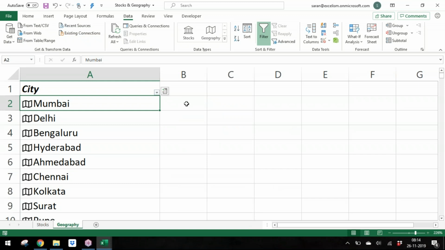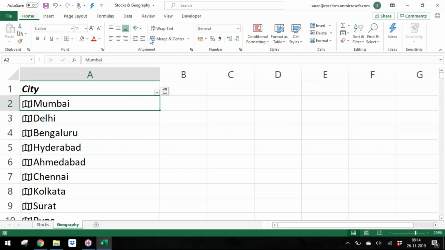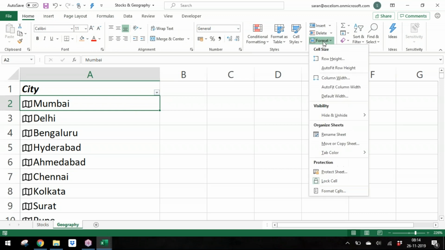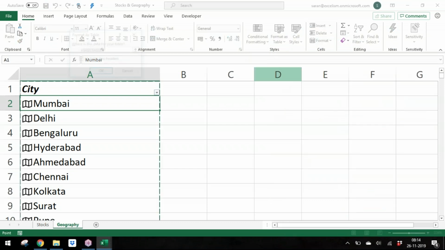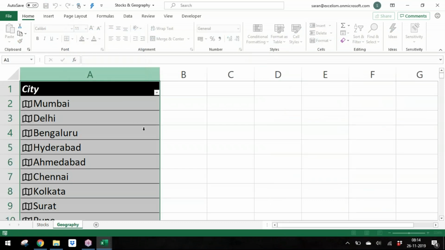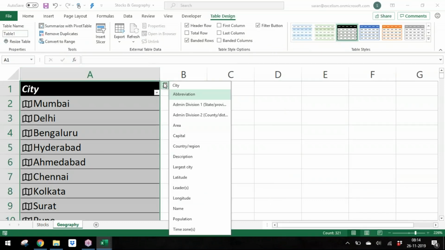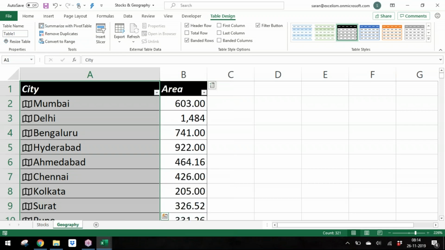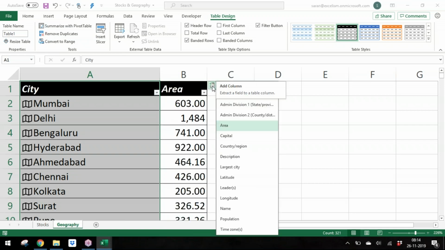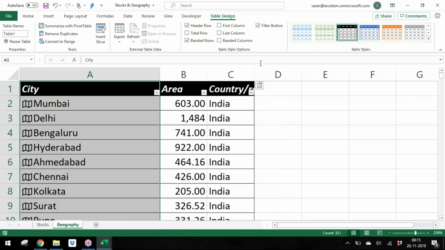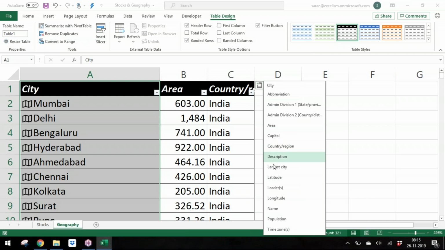Now the advantage of this is what? Now let me convert this into the tabular format. Now let me convert this into format as a table. Now let me take this as a table, headings. Now I want maybe the area. See, this is the area. Area, maybe kilometers. I want to know this belongs to which country? All are India. I want to know this belongs to which largest city.